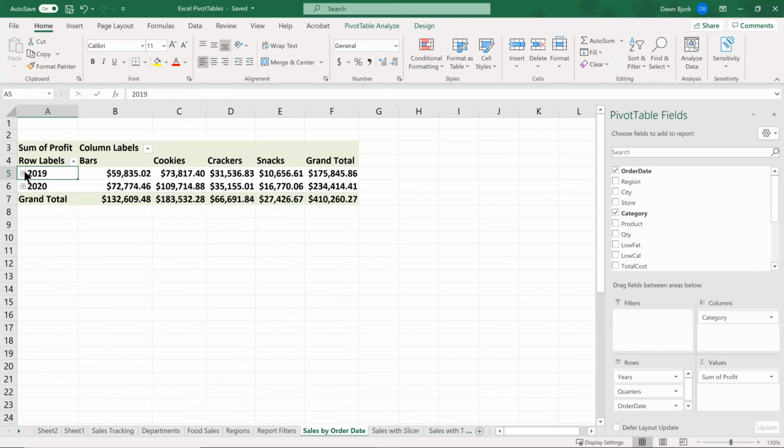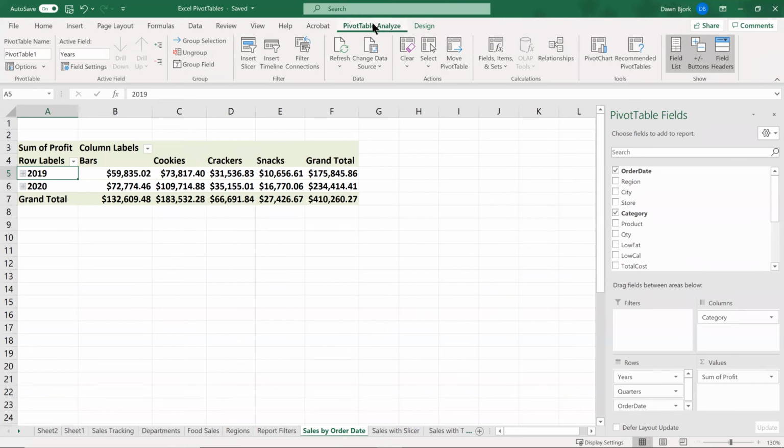So what about filtering dates? That's something called a timeline. How we build that is it's under the Analyze tab, and here is Insert Timeline.